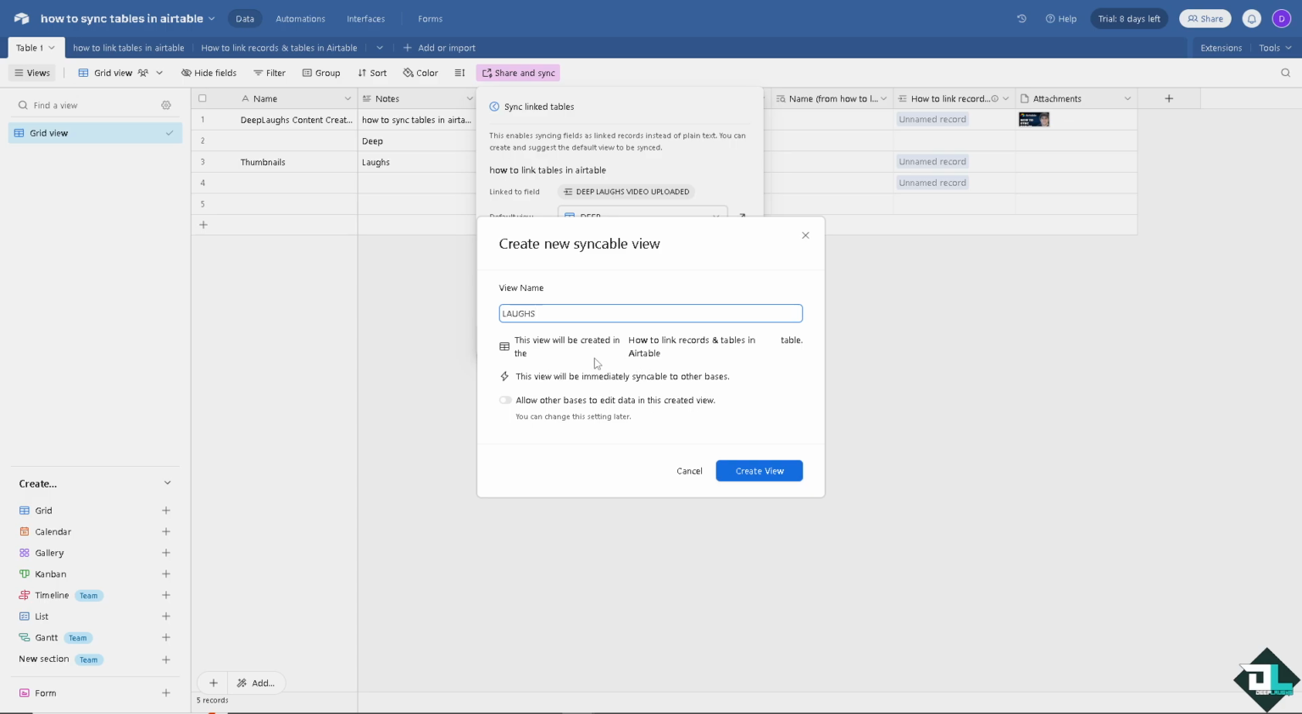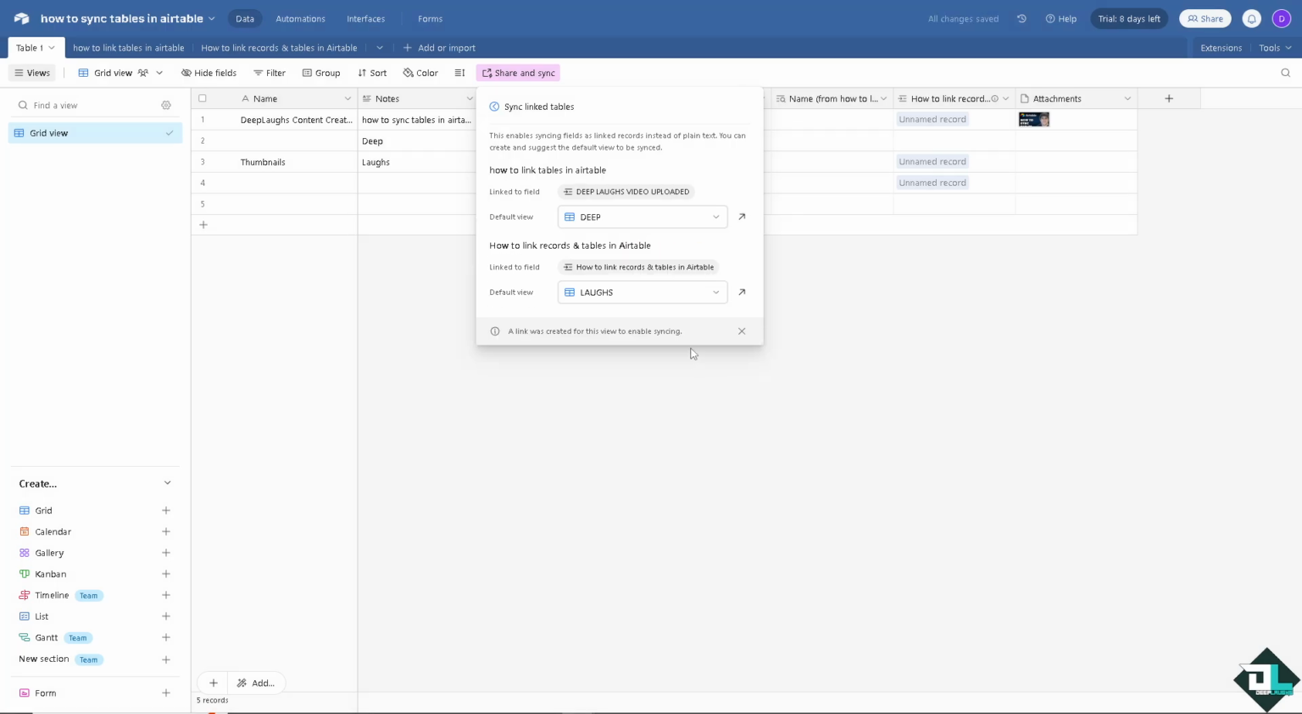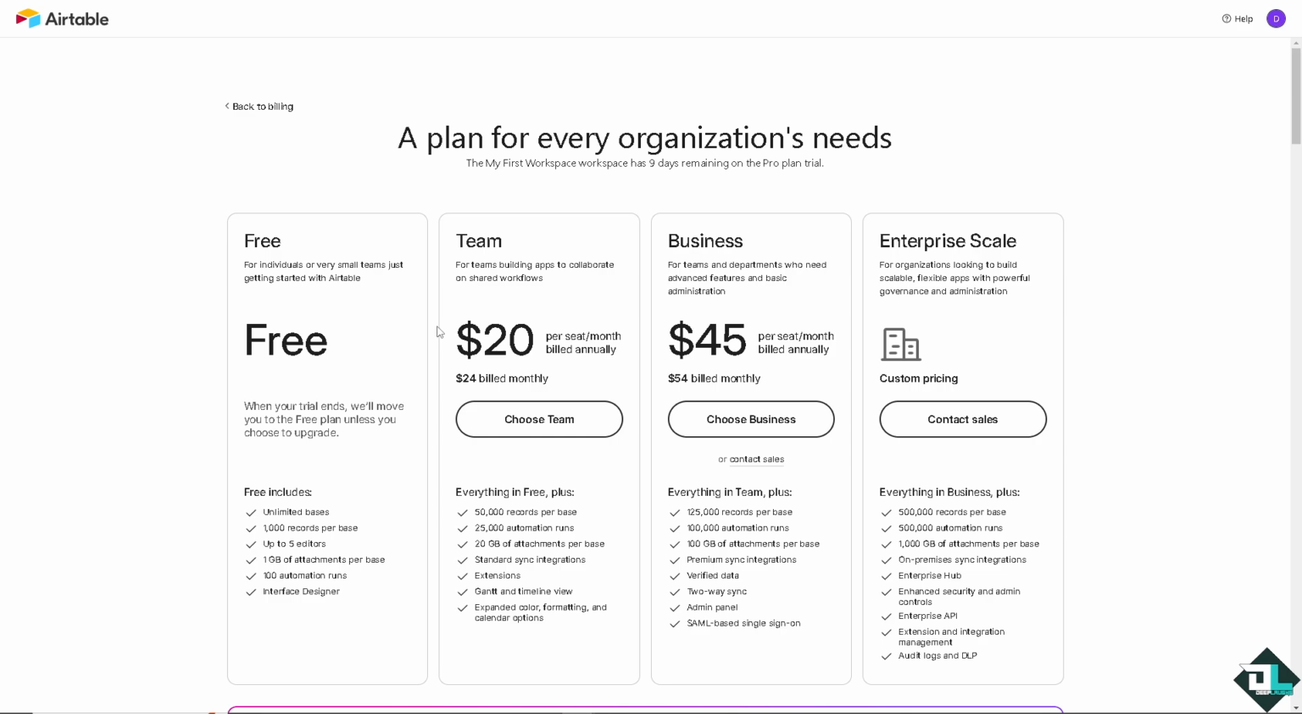And as you can see, this view will be created out of how to link records and tables in Airtable, right? And this view will be immediately syncable to other bases, and if you wanted to allow other bases to edit data in this created view, you can do so as well. Now all I have to do is click this blue button, and you would be able to successfully create a link for this view to enable syncing. All right, you see that? But the thing is, when you do that, you would be forwarded to another page.